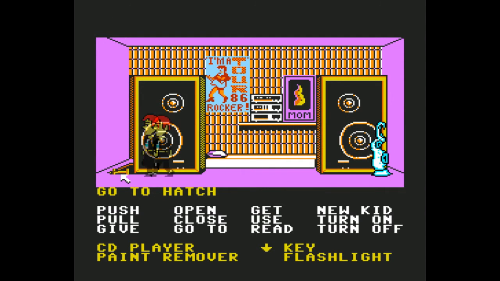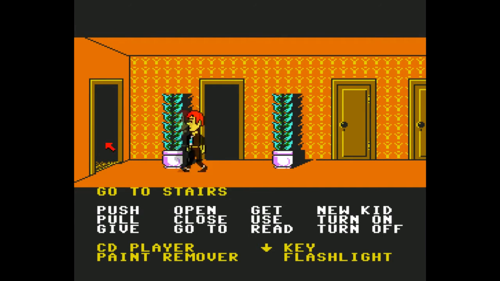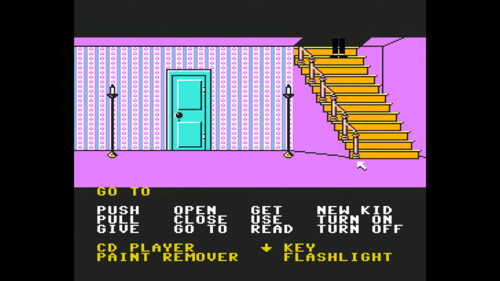I want to say that I just really appreciate how, for lack of a better word, anti-Sierra this game is. It's not nearly as needlessly cruel and obtuse as your average Sierra game. You can die, certainly, but you pretty much have to go out of your way to do so. It's pretty much your fault.